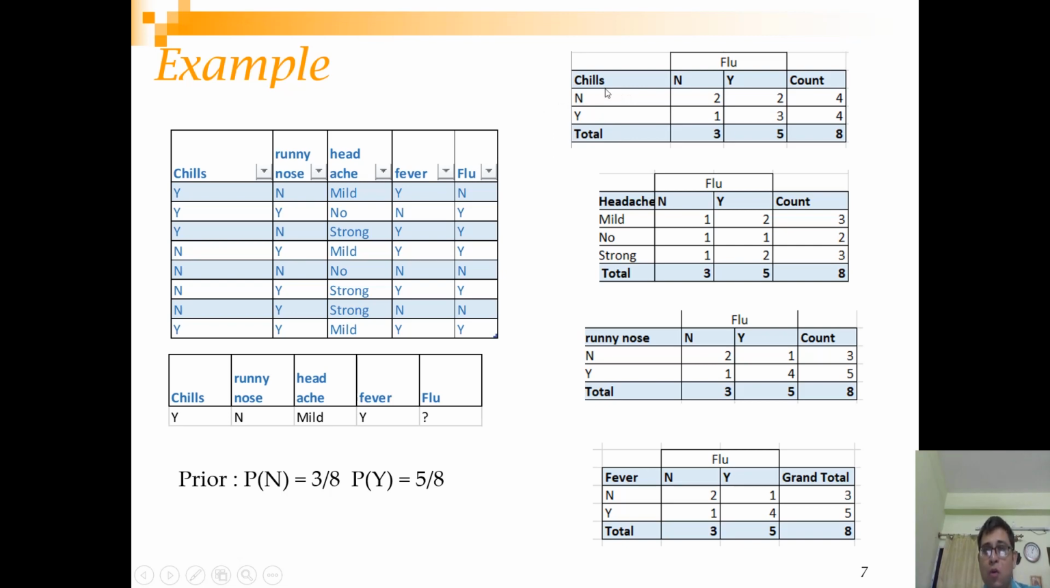So let's take one example. You find out that when you don't have chill, then how many cases you have flu and how many cases you don't have flu. Okay, so you find that out. Similarly, for yes, you do that. All these tables are calculated like this. And you will see that of course for all of them the total count is 8 as there are 8 patients. I hope this calculation is clear.